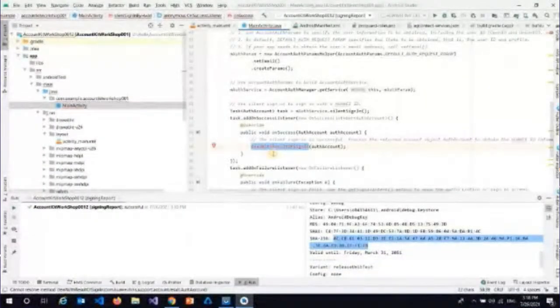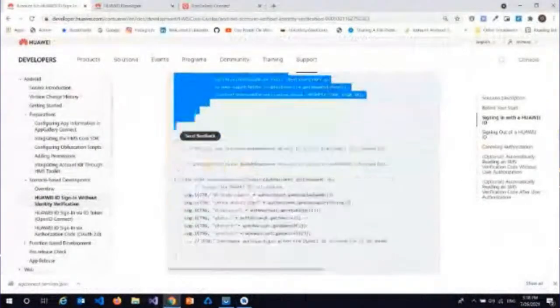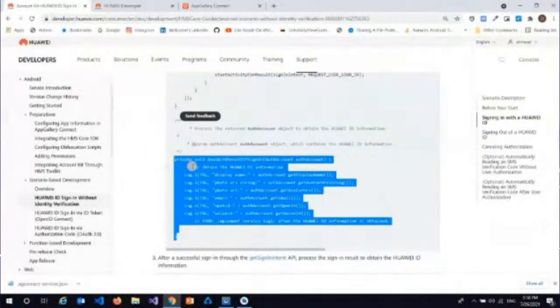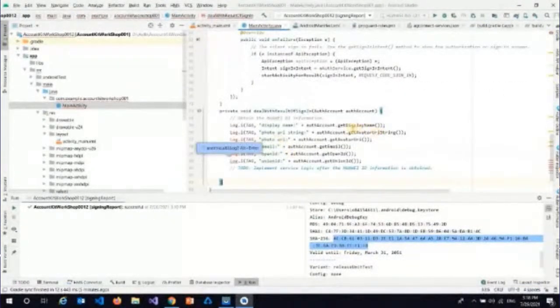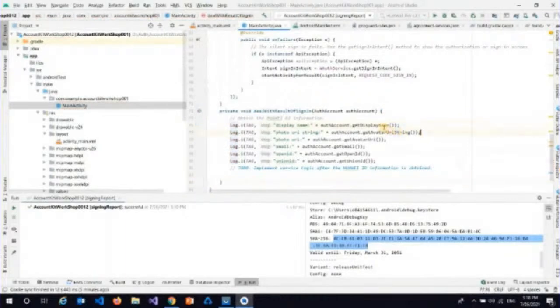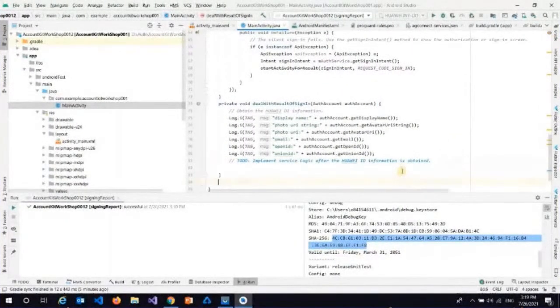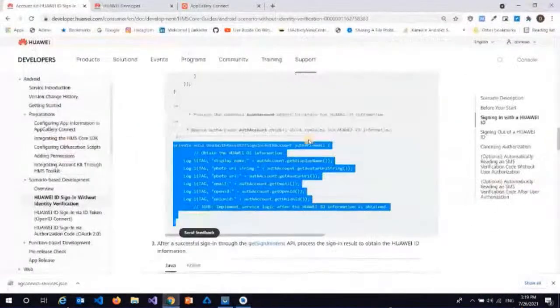Now we just need to deal with sign in. So we just need to copy and paste this one that will be responsible for logging everything that we can get from the Huawei login. So we will see the display name, the avatar URL, the avatar URI, get email, the open ID, and the union ID. All these things you can use in your application if you need any of this information.